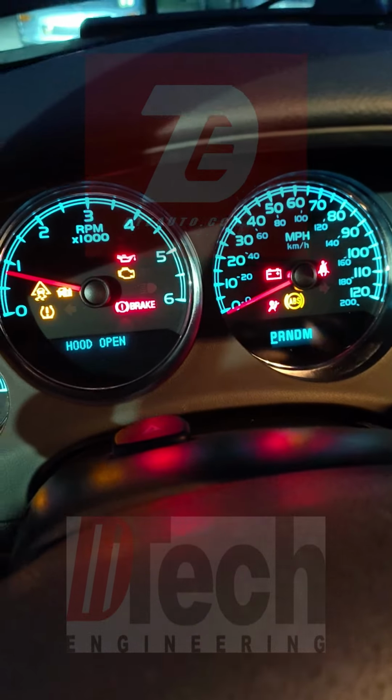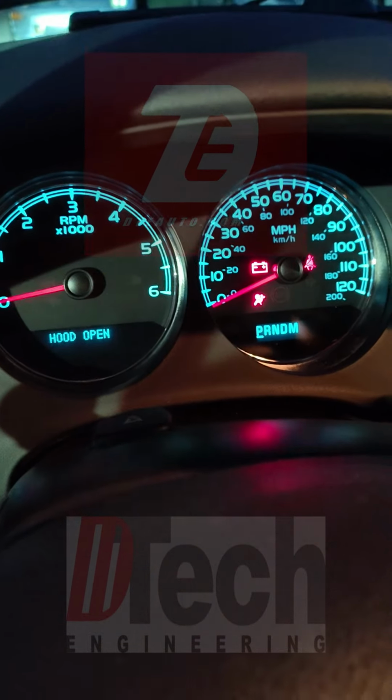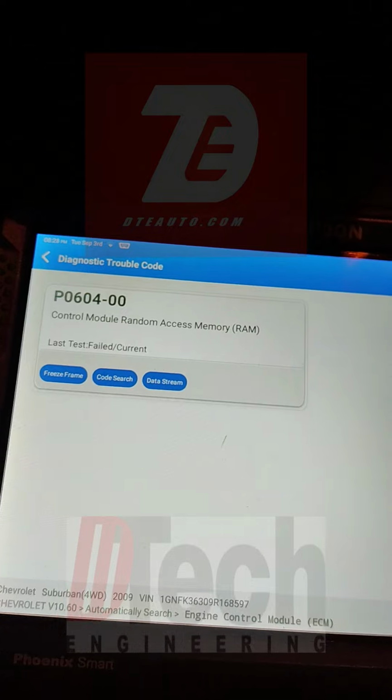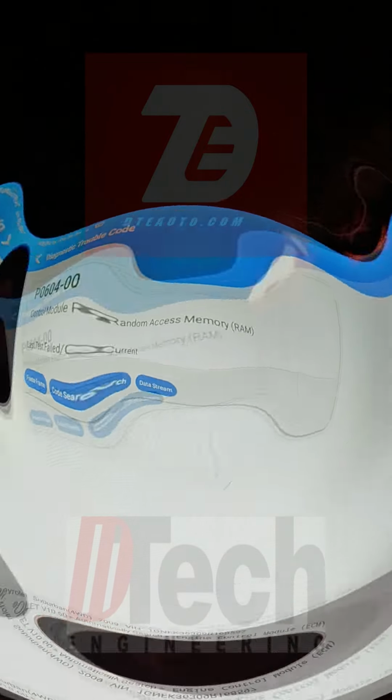It starts, runs, and drives the vehicle. No issues, no security problem. But it brings up this same code. Again, the only code on a different computer.